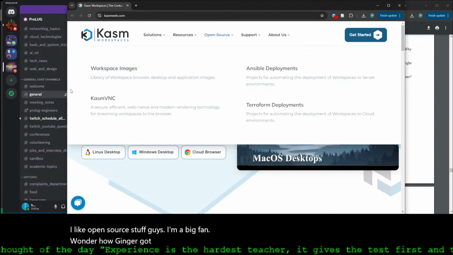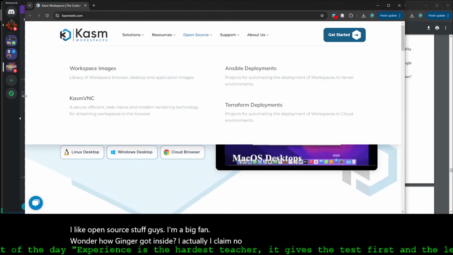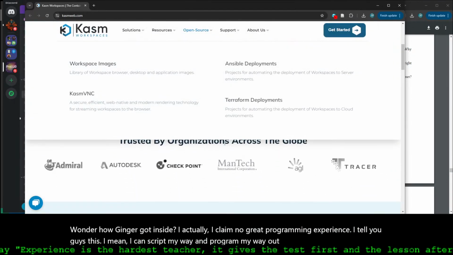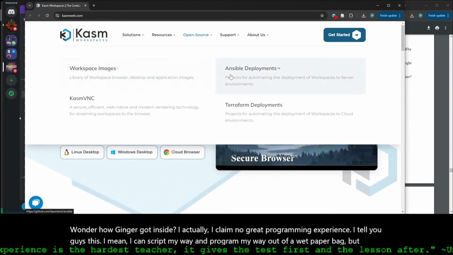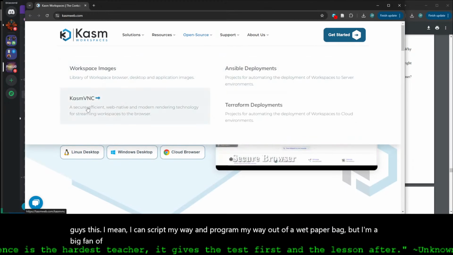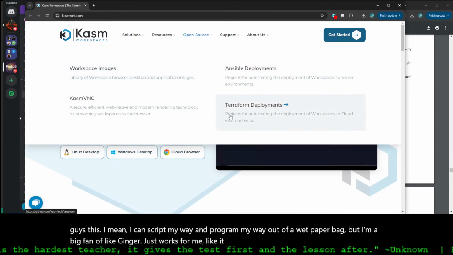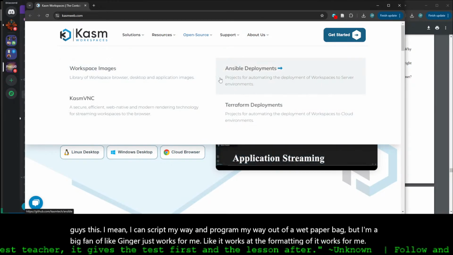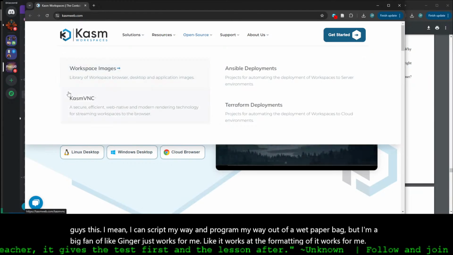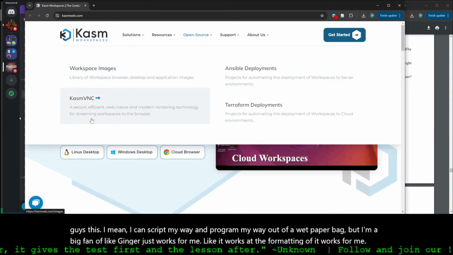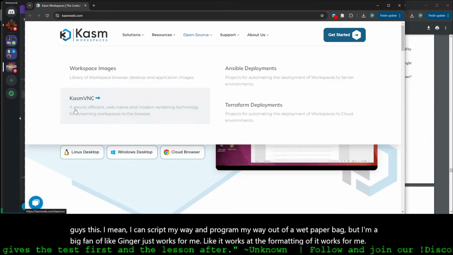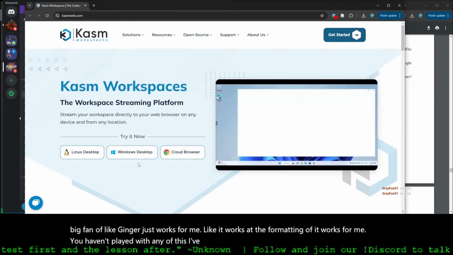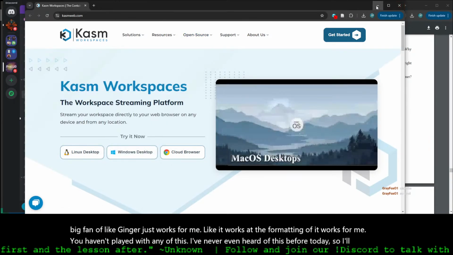I actually claim no great programming experience. I tell you guys this. I mean, I can script my way and program my way out of a wet paper bag. But I'm a big fan of, like, Jinja just works for me. Like, it works. The formatting of it works for me. Yeah, I haven't played with any of this. I've never even heard of this before today. So I'll definitely play with that a little later.